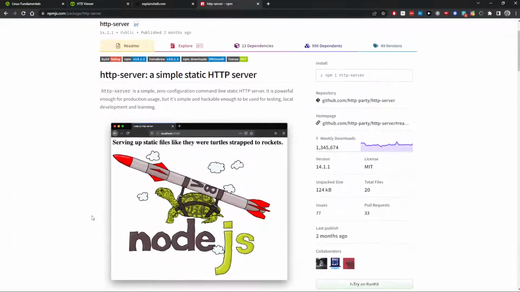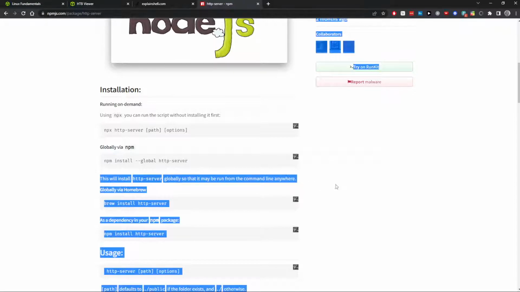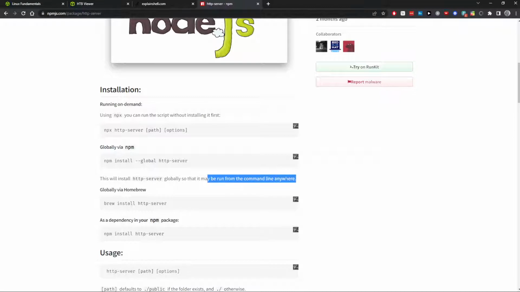So it's a simple zero configuration command line static HTTP server. It's powerful enough for production uses, but simple and hackable enough to be used for testing, local development, and learning. So use npx. You can run the script without installing it first, or globally. This will install the service globally, so it can run from the command line anywhere. I think that's what you want to do. Also do it for Homebrew if you're on Mac.